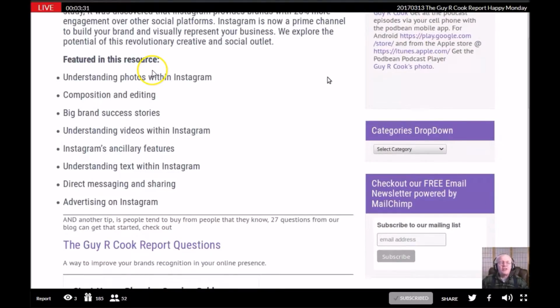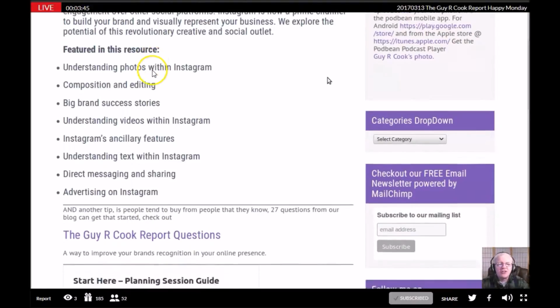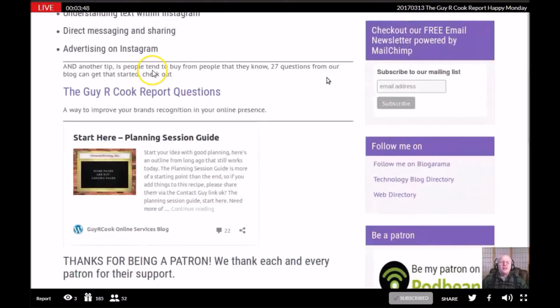And if you're that far down in the show notes, take a look at the Guy R. Cook Report questions. The Guy R. Cook Report questions is to help you increase your brand's transparency. The facts are all there in that link. Just go to that, check out the little icon there. It says Start Here Planning Session Guide. Give yourself, I guess you'd call it, a batch of brain food, some thoughts to have if you're planning that new landing page, planning that new web presence, the start over redesign of the website. Some questions to ask in that planning session guide that are going to be good ideas, good things to think about.